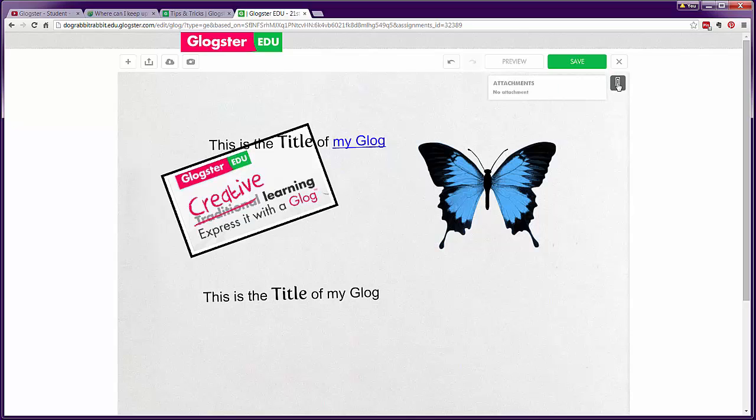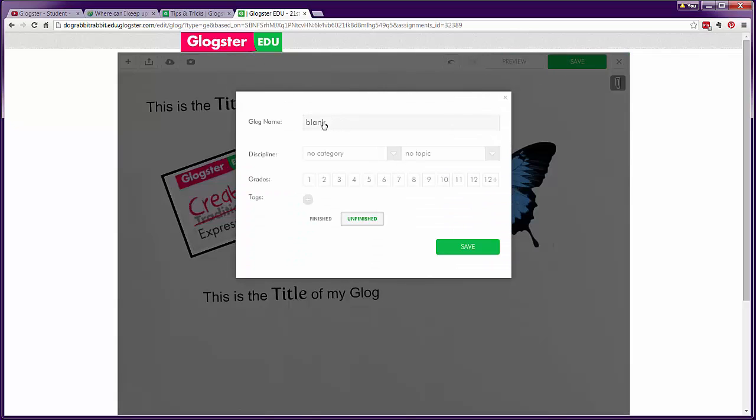Remember that you are able to attach supporting documents to your glog, and if that is the case, then you can choose the Upload button at the top left of your glog. When you're done with your glog, you can click the Save button. All glogs need a name, so you would want to make this something explanatory. Assign a topic and a grade, and then you're able to mark your glog as finished or unfinished.